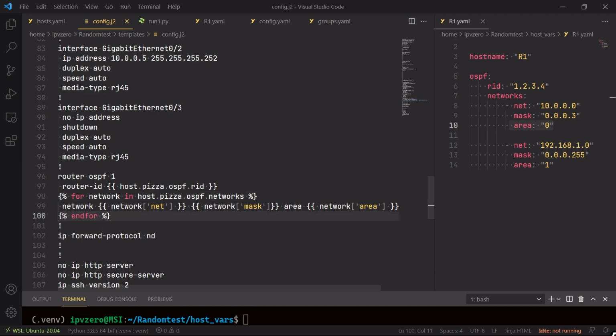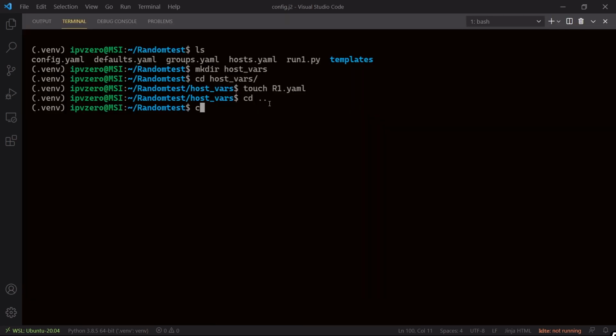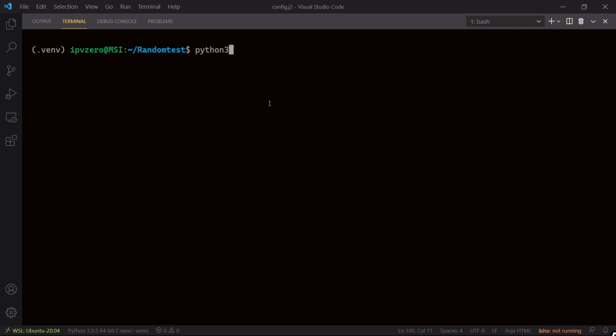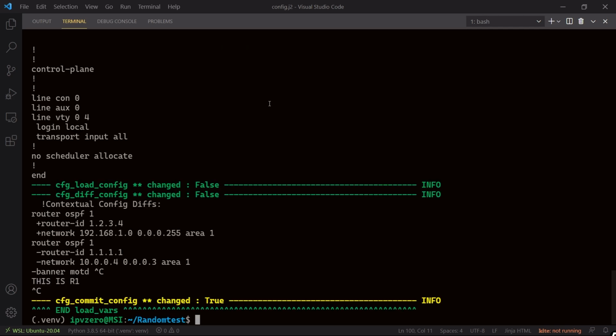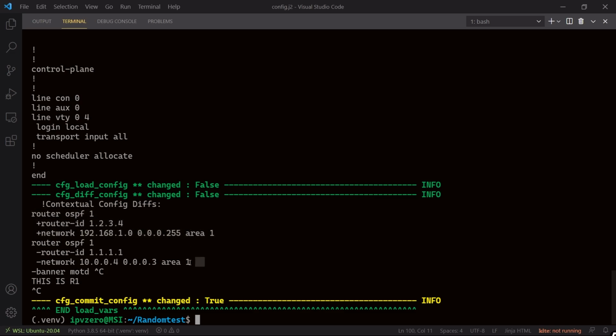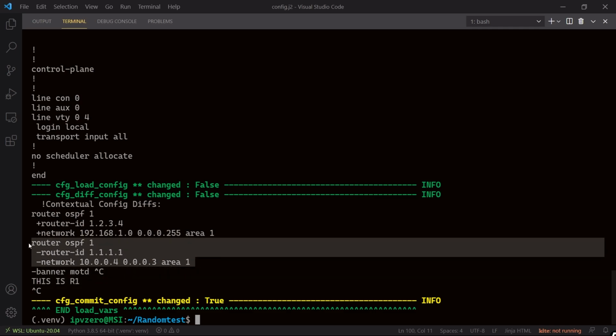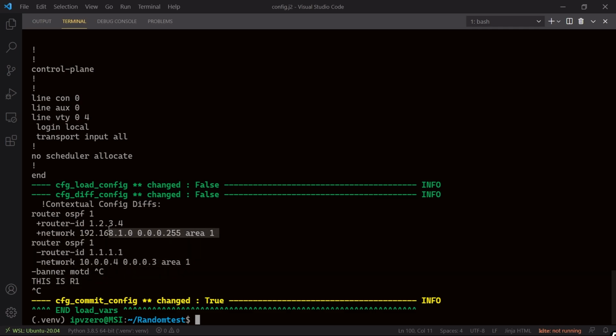Okay, so let's save this. And now let's try running our script then. Okay, so we'll cd back out of this, clear the screen, we'll say python3 run1.py, hit enter. And bam, look at this, we actually get a contextual diff coming through from our CFG diff config task, and it shows us the things which have been added, i.e. the things which have been changed, and the things which have been removed. So within the running configuration, we had this banner. Within our template, that was not there, so that was removed. Same again here for our OSPF. We removed this, and we've now got this instead.